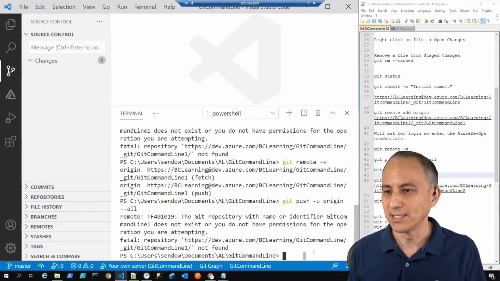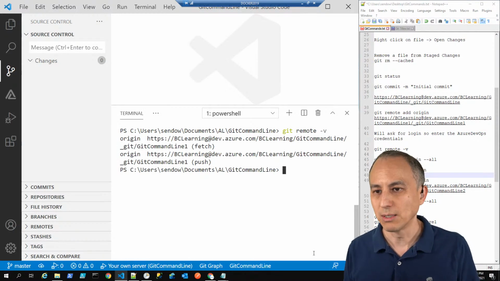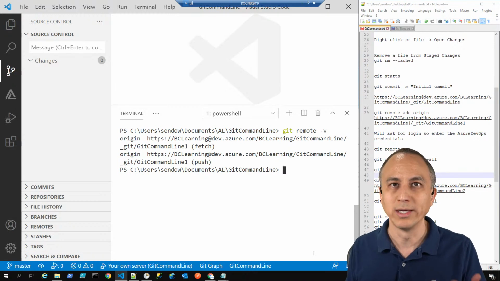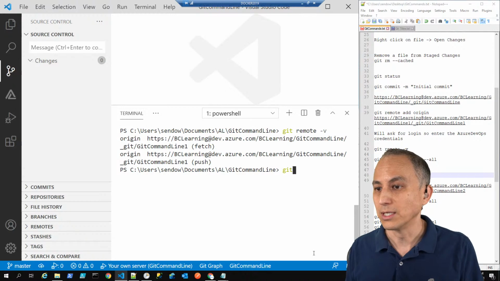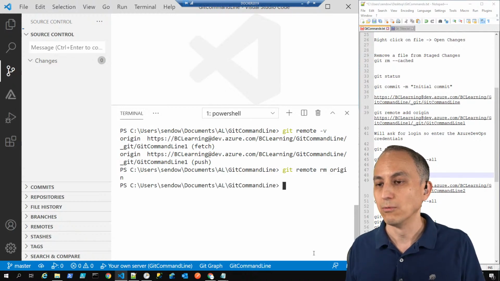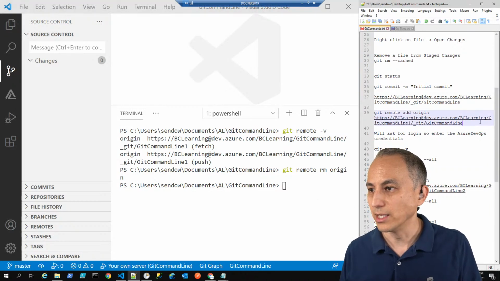Let me fix this. So git remote -v, I'm pointing to something called git command line 1, which doesn't exist. That remote repo doesn't exist. So let me do git remote rm origin, remove that, and let's see if it'll let me add it back. And this is going to be git command line, git command line.